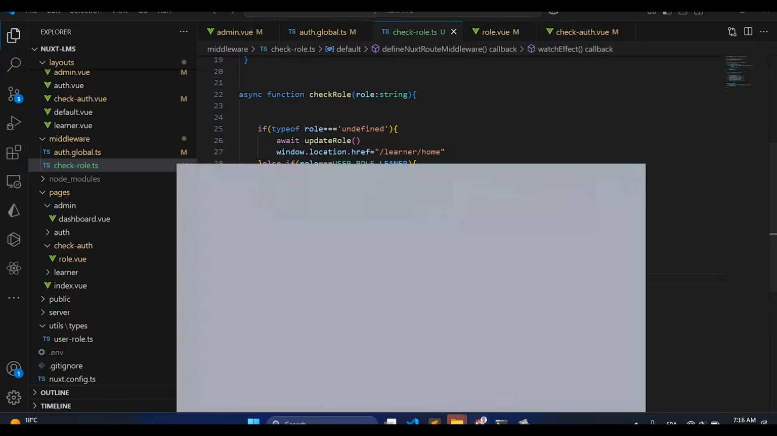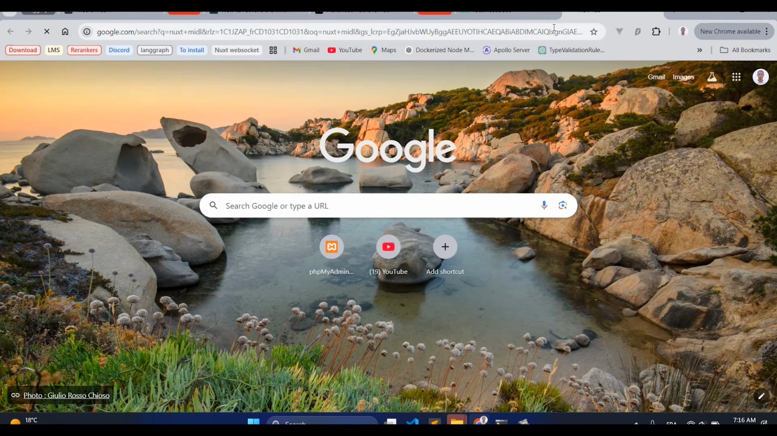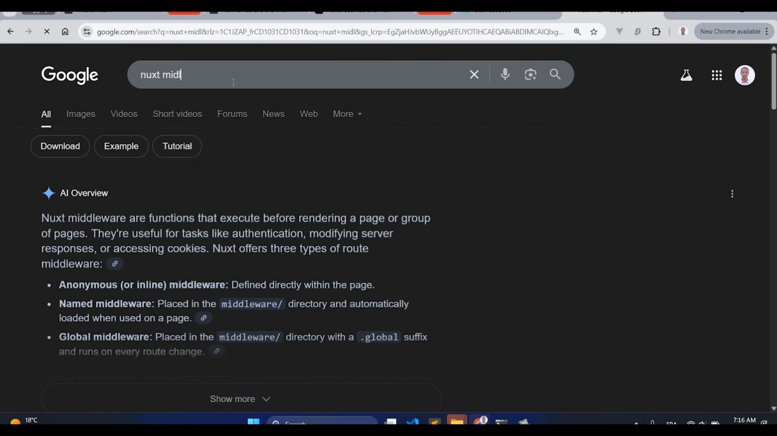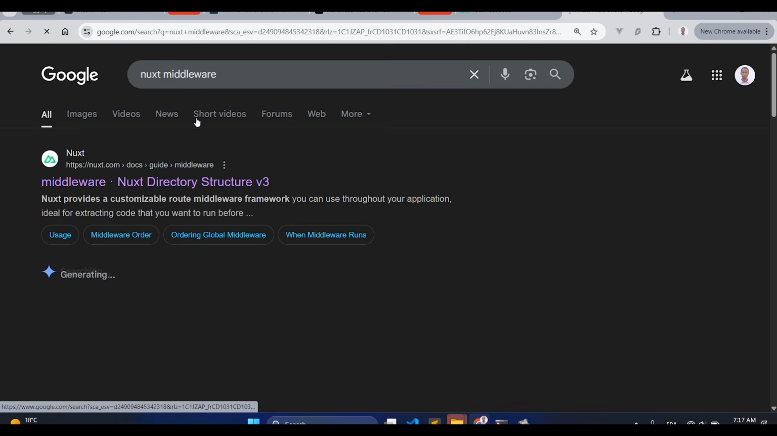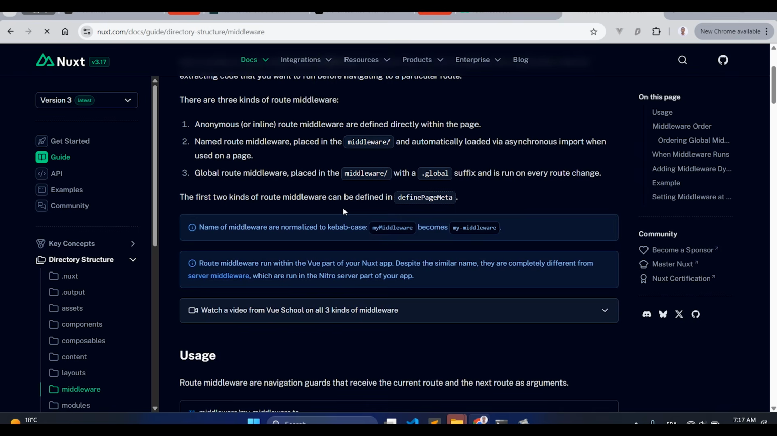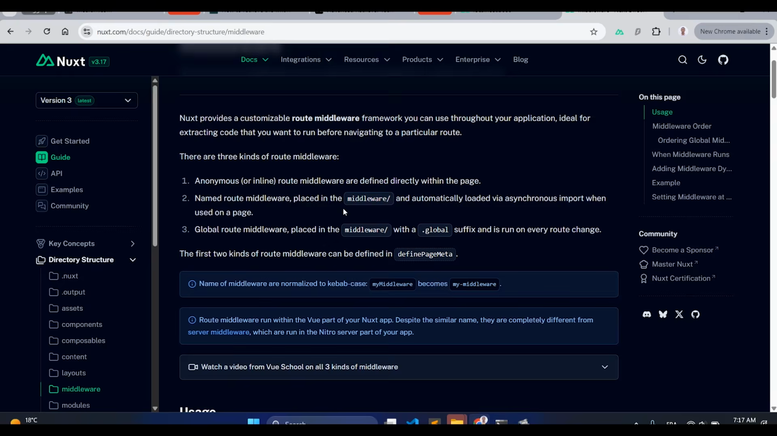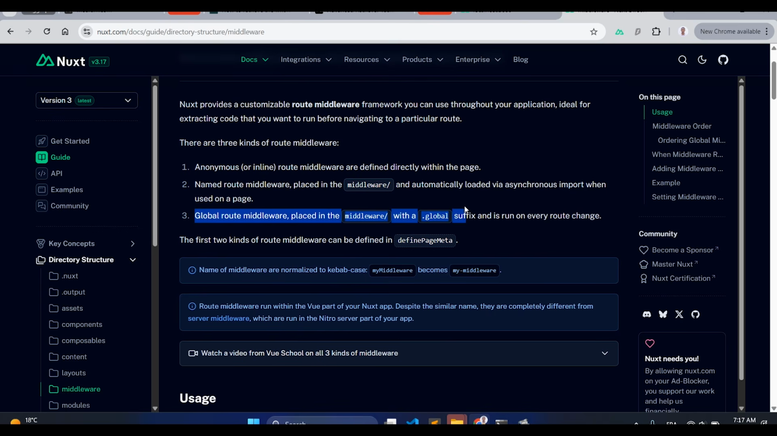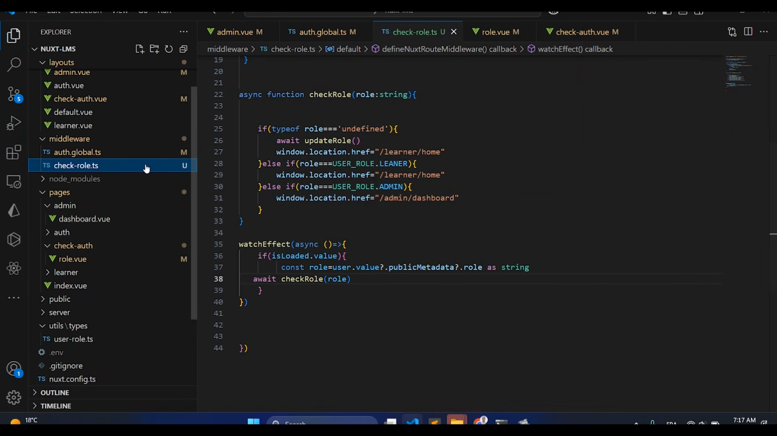If you want to learn more about middleware, you can just come here, search Nuxt middleware, and come in here, and you're going to learn more about middleware in Nuxt. You can see in here they explain everything about middleware, guys. That's pretty much it. We just talked about a global middleware and a middleware which can be executed inside of a page.